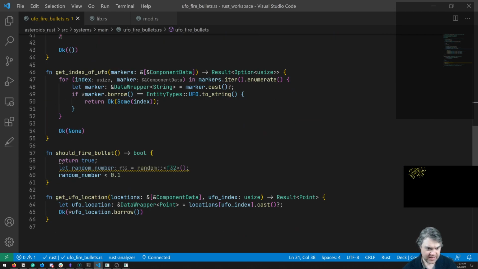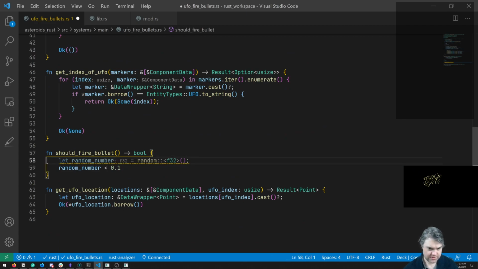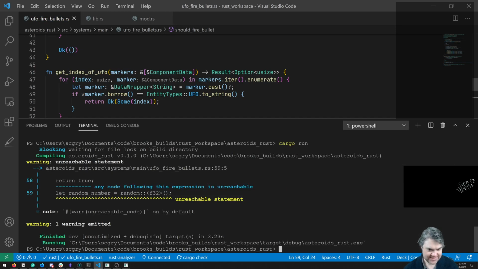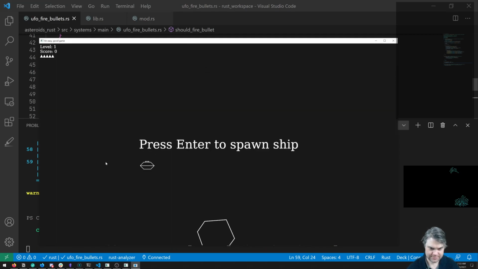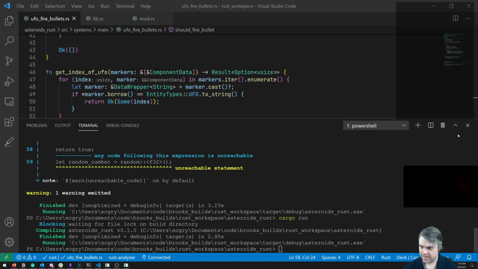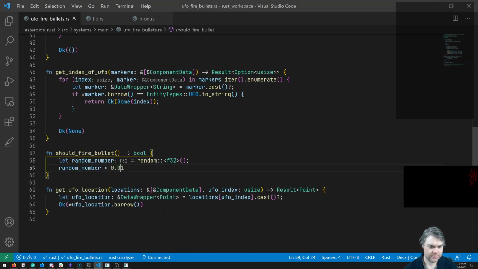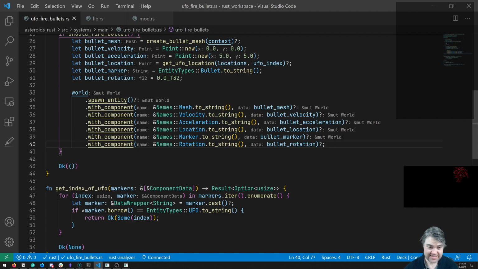So then, should fire bullet, we're gonna remove you. We're gonna put you back. Let's do the 0.1 again. Let's see how this looks. Okay, so it's firing the bullet. Oh, we needed ticks to live, otherwise the bullets last forever. Why aren't the bullets killing the asteroid? So first of all, we needed ticks to live.